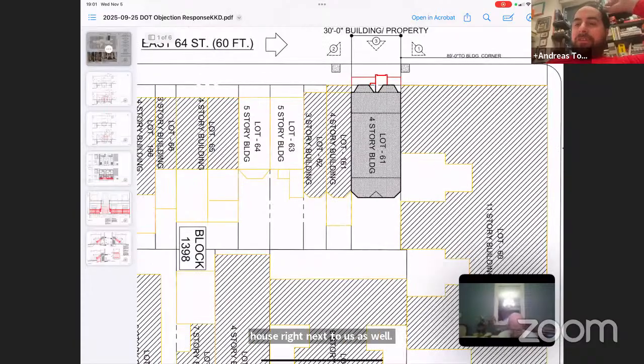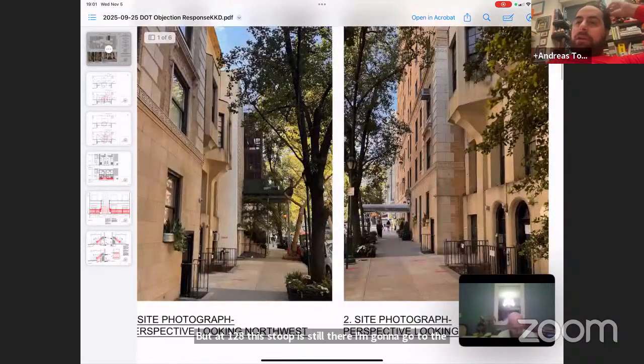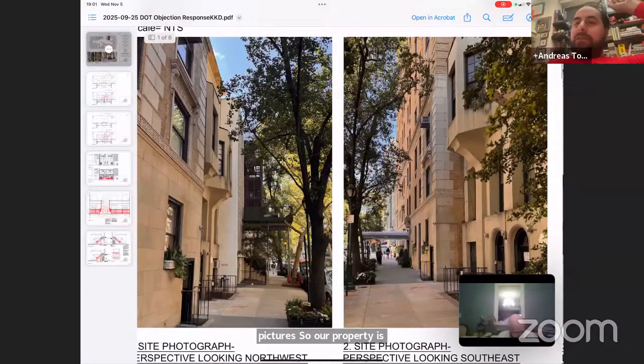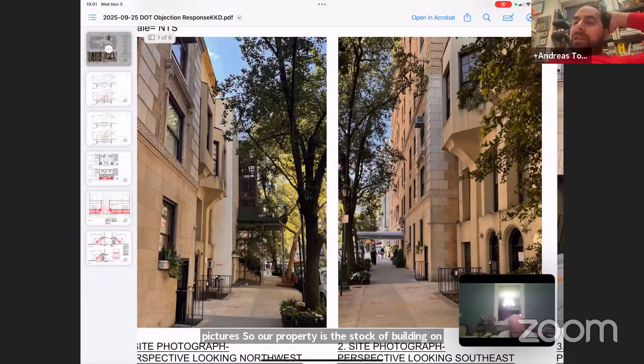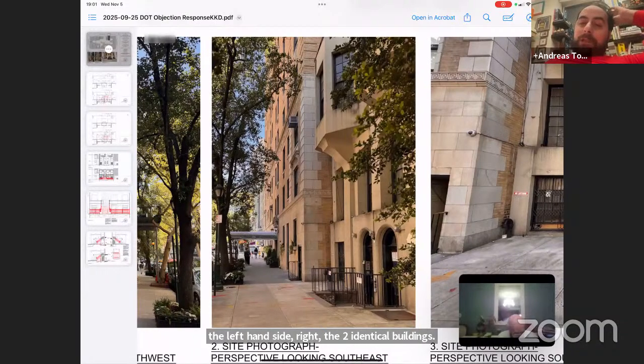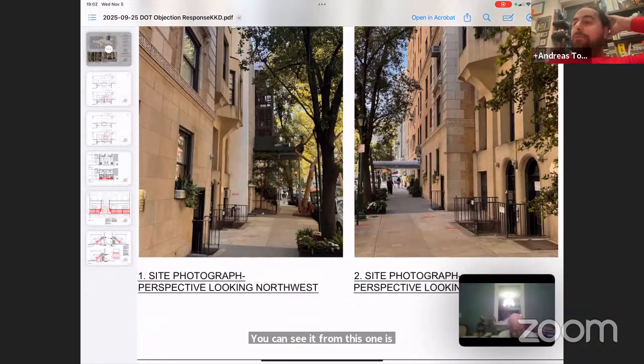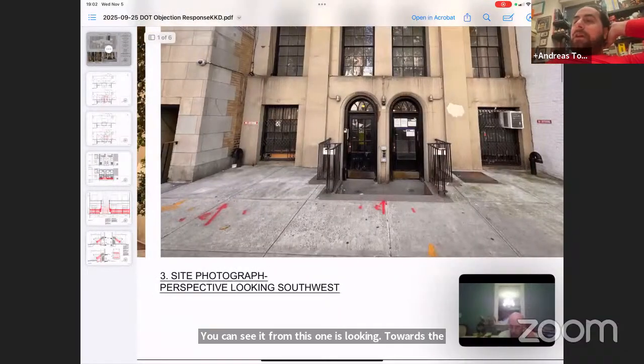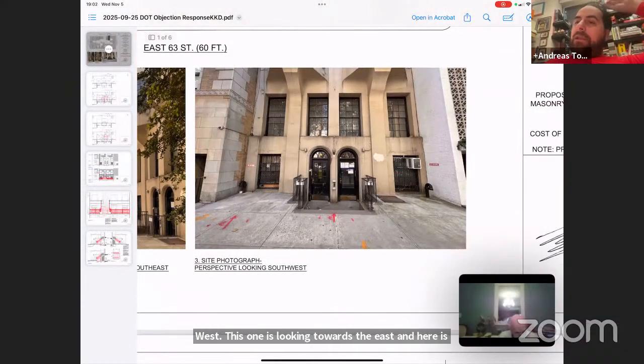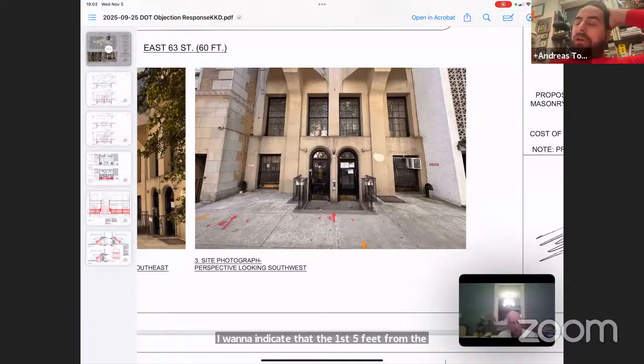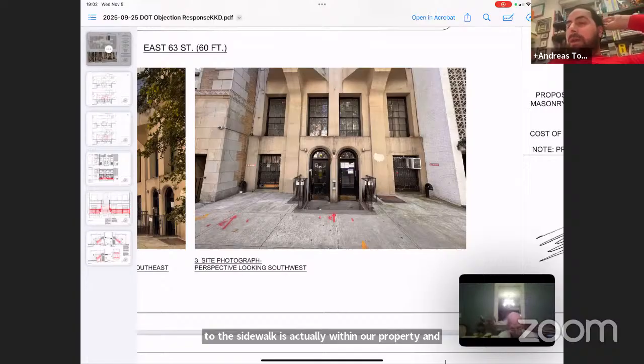I'm going to go to the pictures. Our property is the stucco building on the left-hand side. The two identical buildings. This one is looking towards the west, and this one is looking towards the east. And here is our property itself. I want to indicate that the first 5 feet from the building to the sidewalk is actually within our property, and only a portion of the stoop is within the sidewalk. Everything else is within our right-of-way.